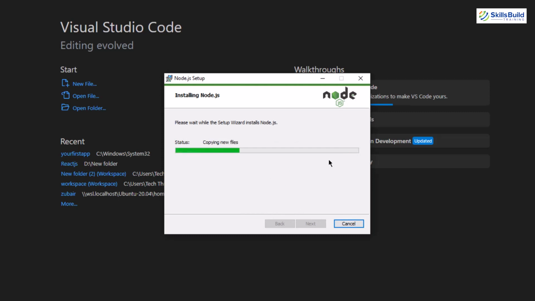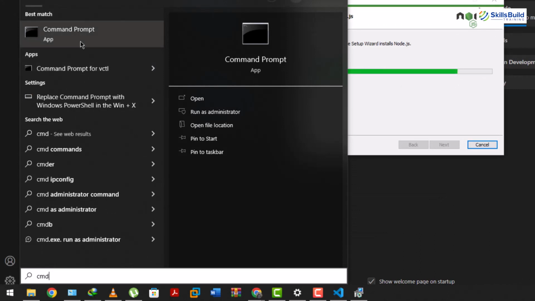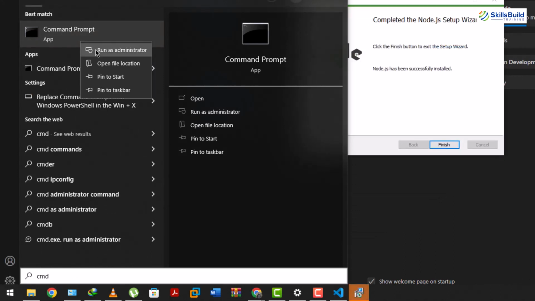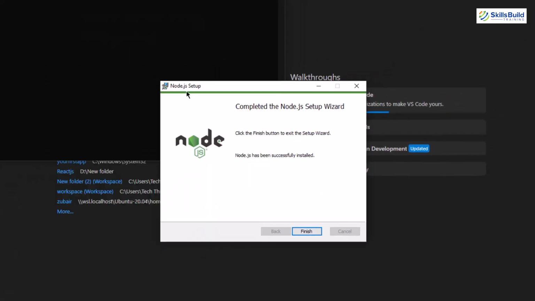After we are done with this installation, we need to open our command prompt. So I'll just search for command prompt. Here it is. Just make sure that you open it as an administrator. Now, from here we are done with the Node.js setup. I'll just click on this finish button.